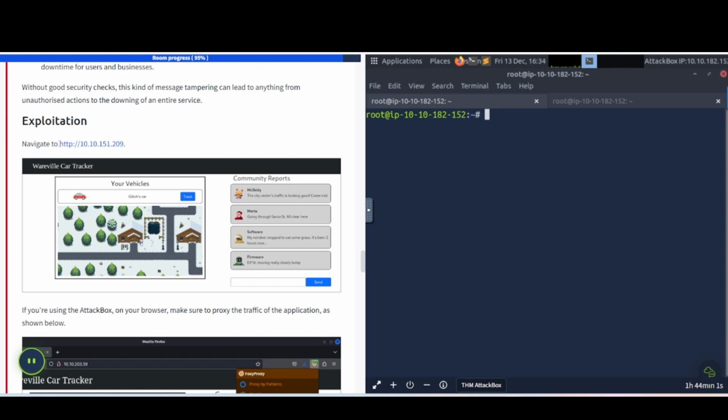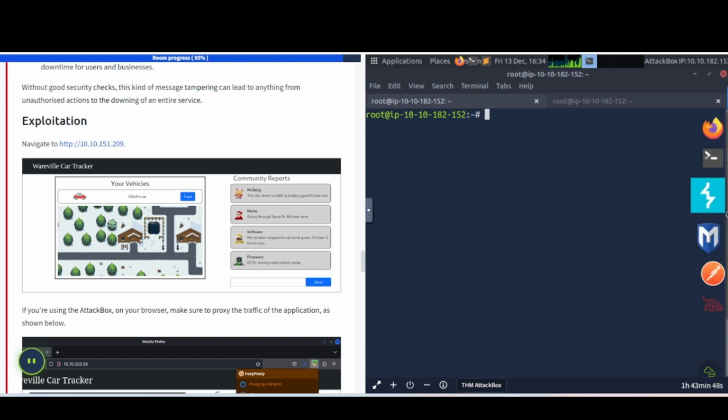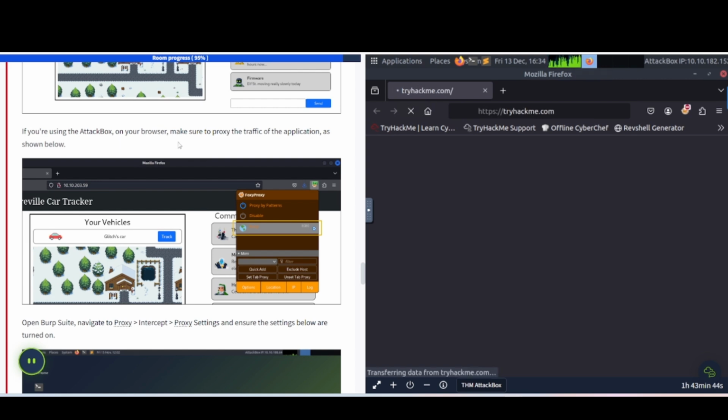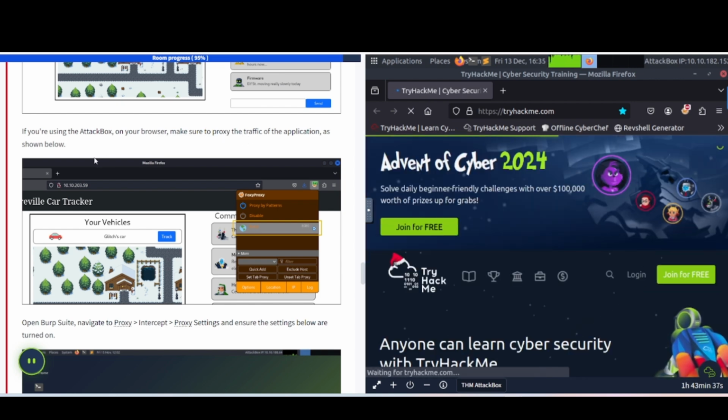Okay, exploitation. We're going to take a look at this link here. All right, so let's fire up our trusty Firefox here. And it's going to look like this. It looks like some type of video game or something. But let's see if Firefox powers up here. So if you're using the attack box in your browser, make sure to proxy traffic of the application as shown below.